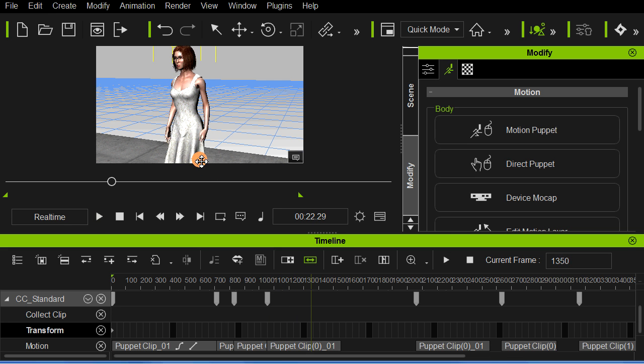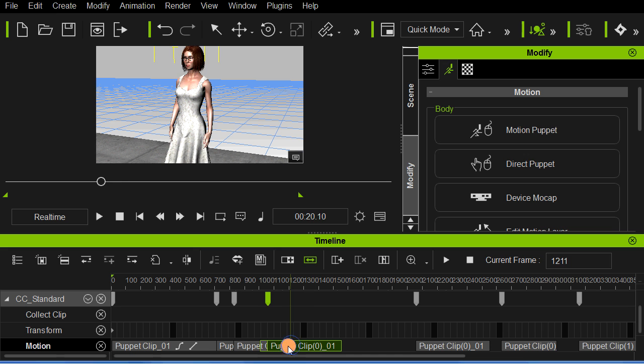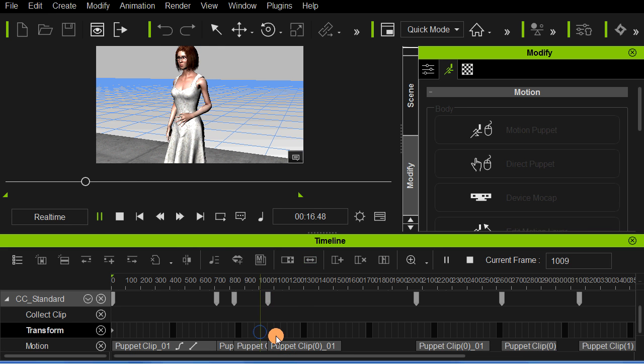So, okay, once again, you see her hand is colliding with the skirt there. We can adjust that with a few keyframes added into the motion layer track, and that'll take care of that little issue as well.